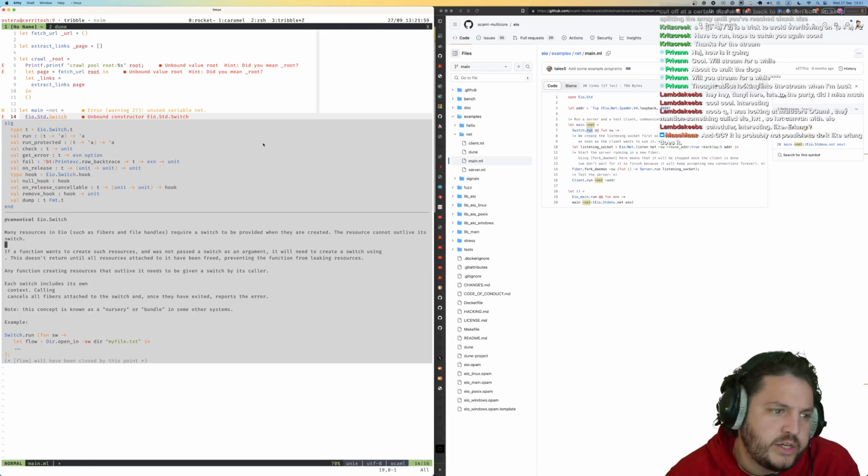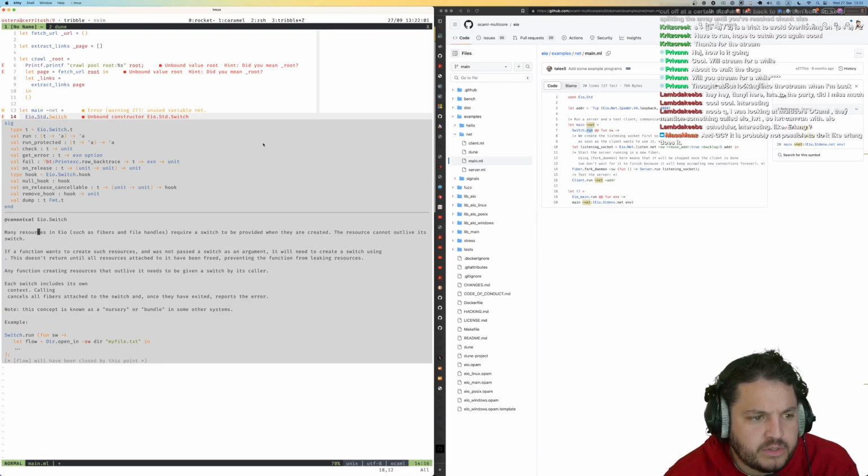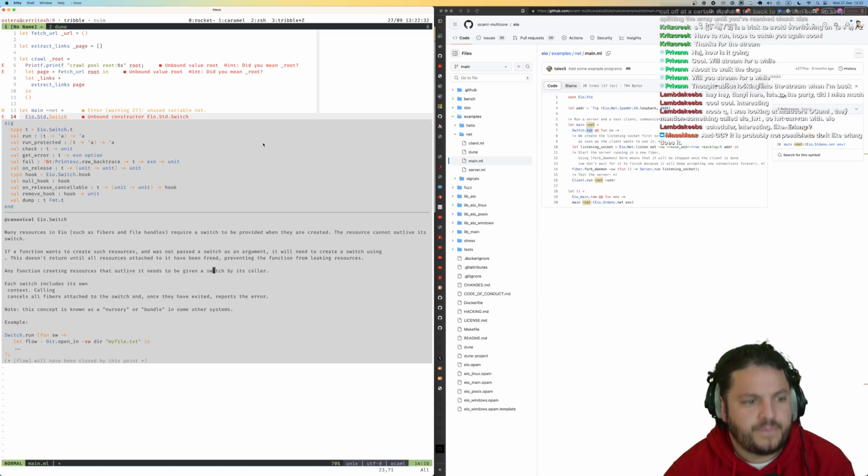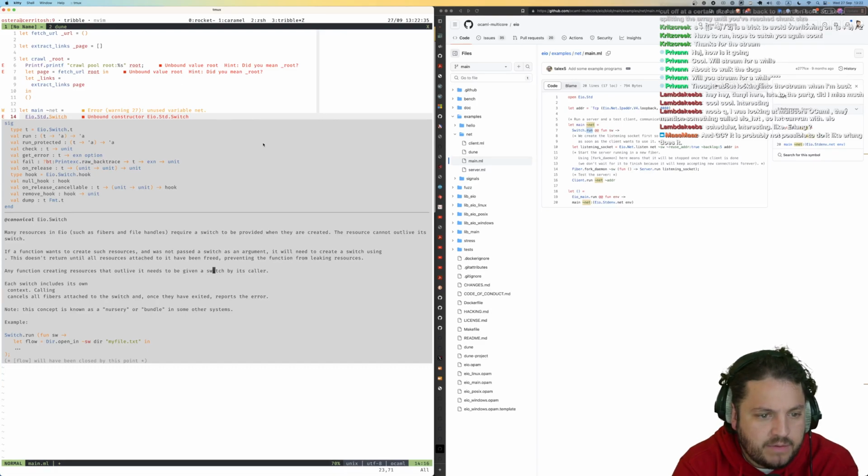Canonical EIO switch. Many resources in EIO, such as fibers and file handles, require a switch to be provided when they are created. The resource cannot outlive its switch. Okay, so it's like a context. If a function wants to create such resources and was not passed a switch as an argument, it will need to create a switch using something. This doesn't return until all the resources attached to it have been freed. Okay. Any function creating resources that leave it needs to be given a switch by its caller.